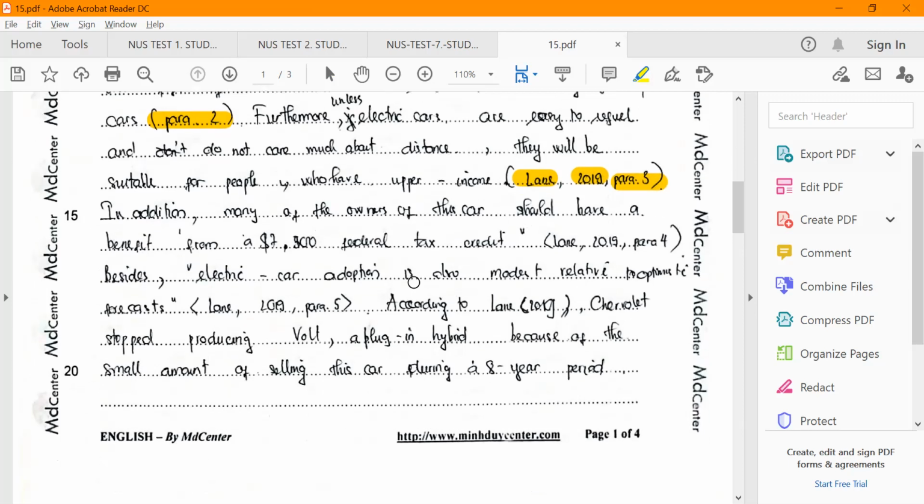Next part, because you know that normally in an NUS paper, we should summarize, or sometimes we are directly asked to do some summary. So that summary part often contains in-text citation almost throughout, because that's the part where you take all the information. The information in that part is almost all taken from the text. Same here, Lane, 2019, para 4. Same here, Lane, 2019, para 5.